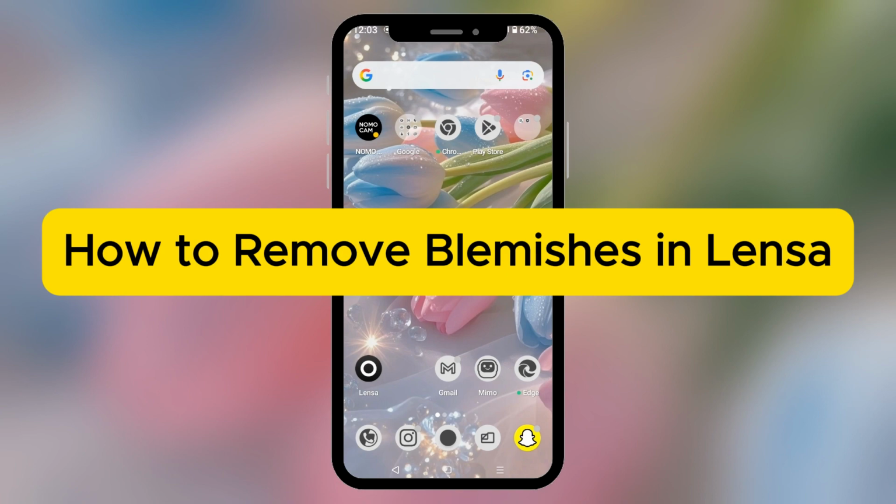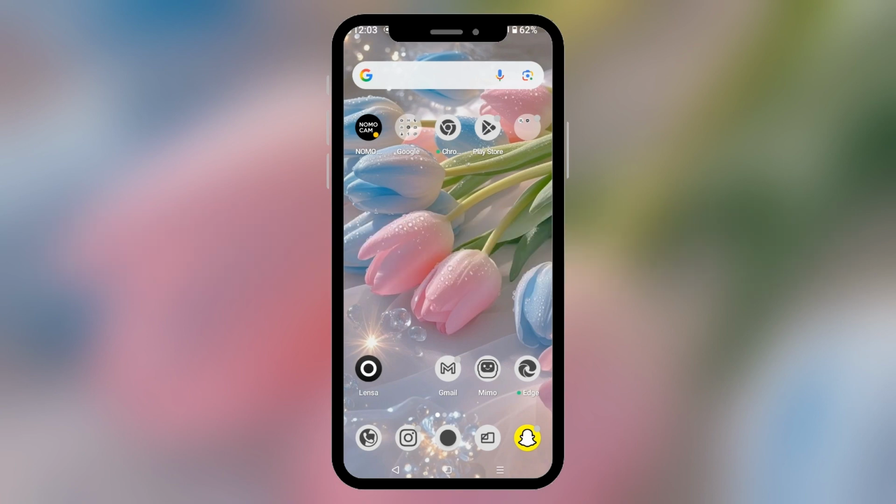How to remove blemishes in Lensa. Got a great photo, but a surprise, a blemish is stealing the spotlight. Don't worry, Lensa makes fixing it incredibly simple. Let's dive right into it.